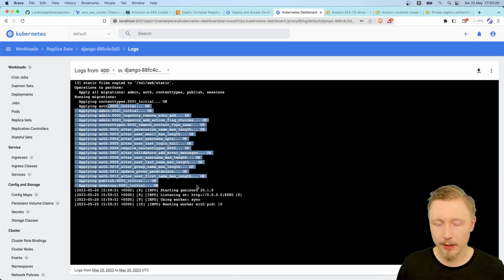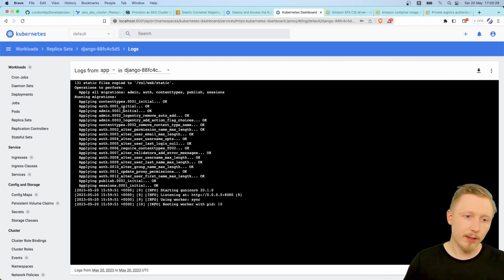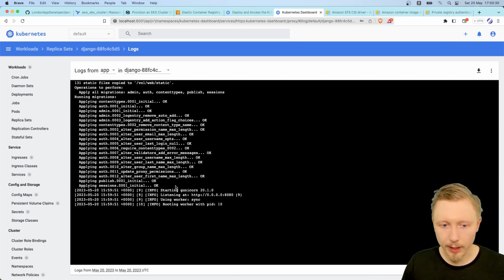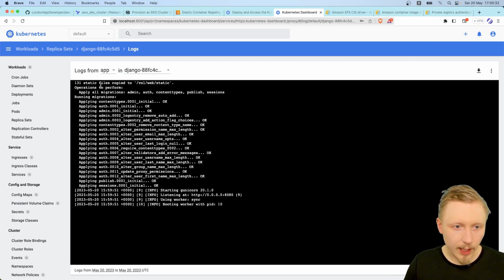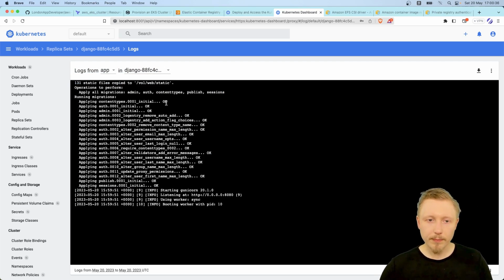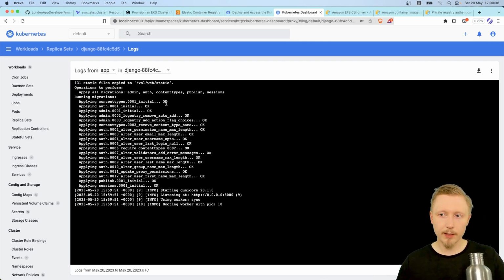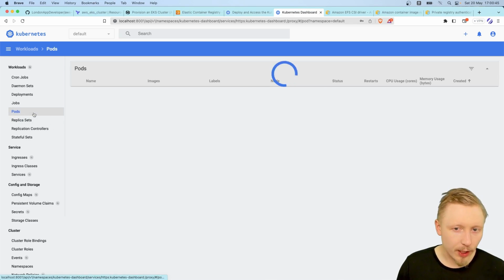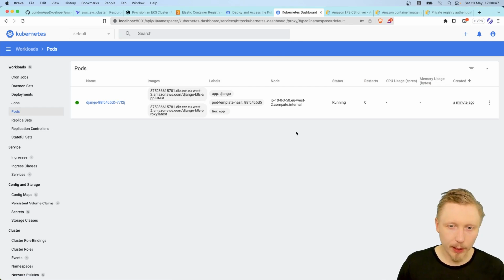So we know it can connect to RDS, because if it can't connect to RDS, then it won't be able to apply these migrations. We can see it can connect to EFS because it copied the static files here. So that looks like that's all working. Maybe we did finish just in time, but obviously let me show you it working in action.